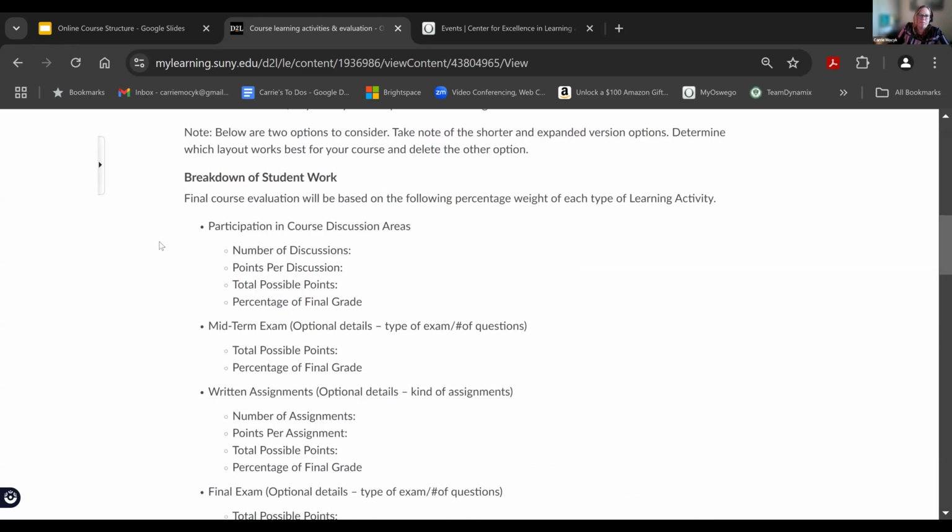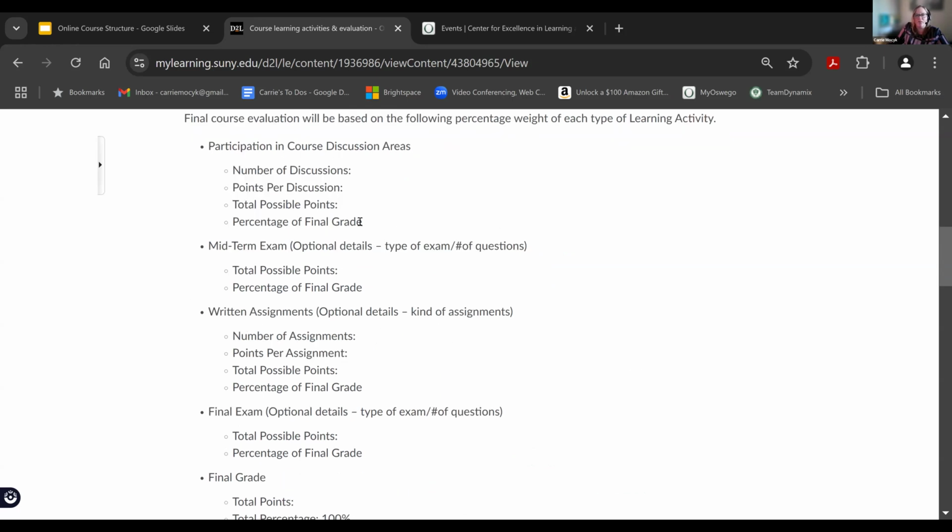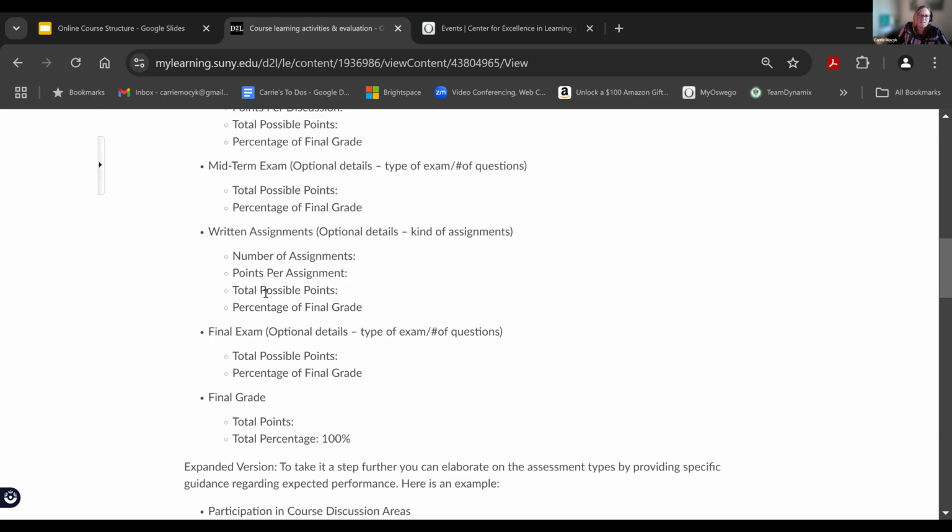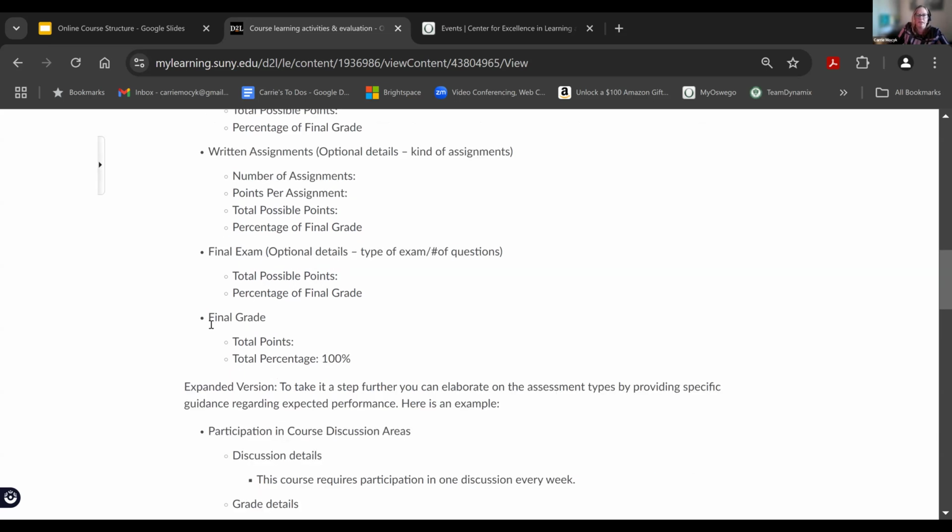And then even in here, it breaks it down a little bit further. If you have maybe a course discussion per week, how many discussions are there? How many points per discussion? What's the total points? How much does this count towards their grade? This is all information that students could be looking for.